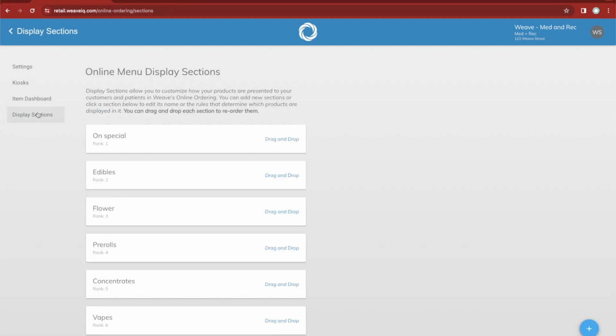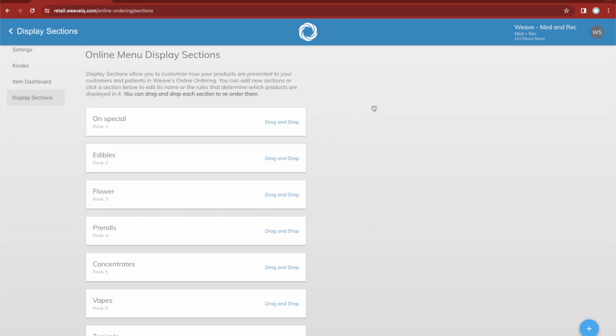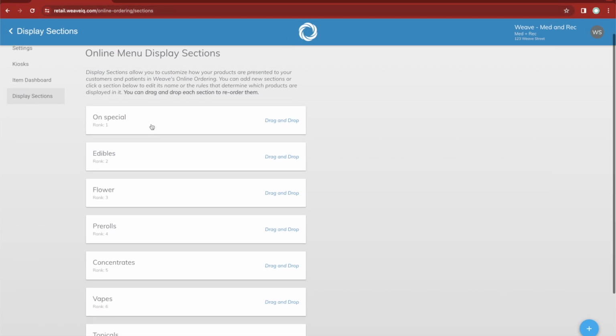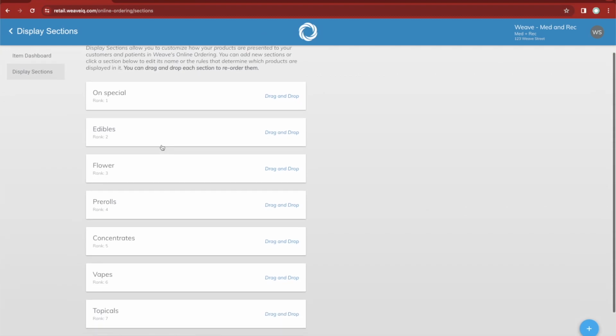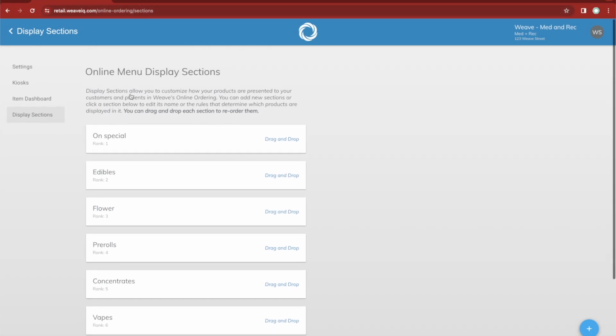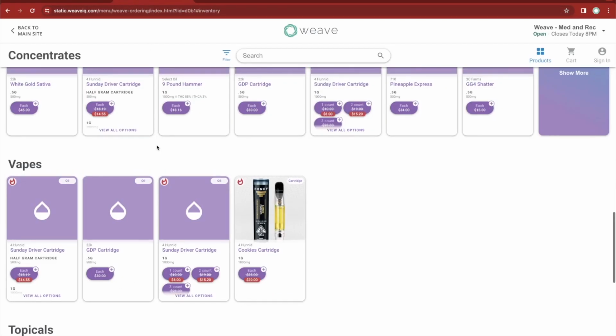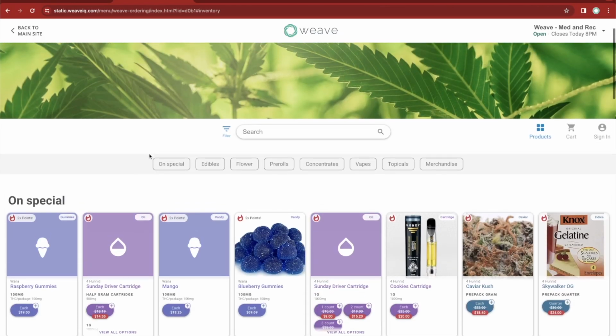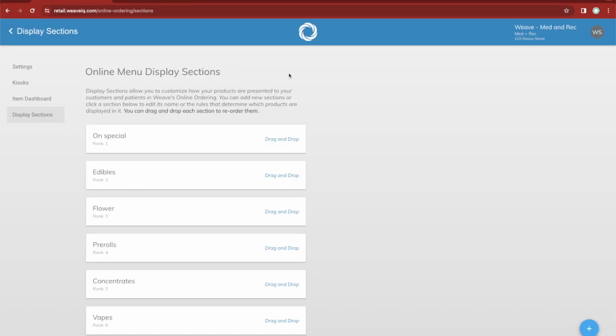Okay, so just to summarize, this new display section functionality is going to allow you to fully customize your online menu so that your customers have an experience that you want them to have. So you have full flexibility over rearranging the different sections, over the products that exist in those specific sections, and you can just start playing with this whenever you want, and you'll be able to see that reflected immediately on your online menu.